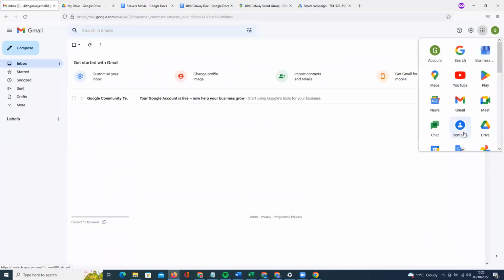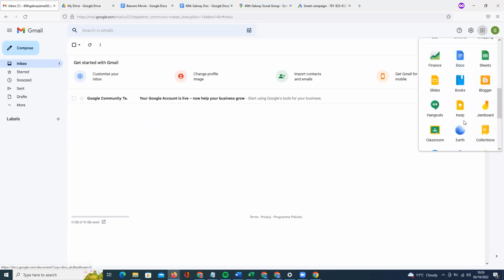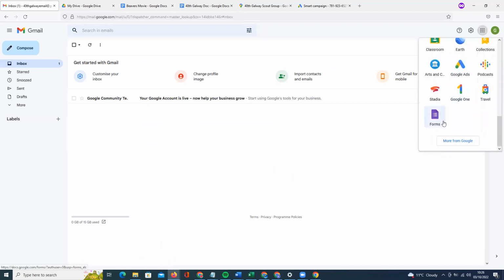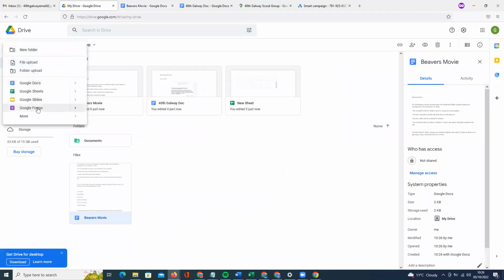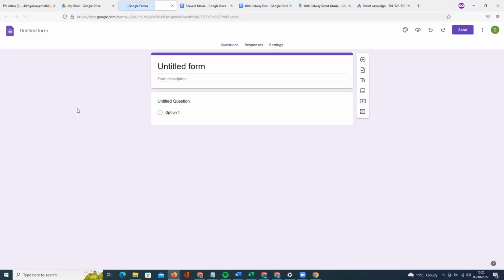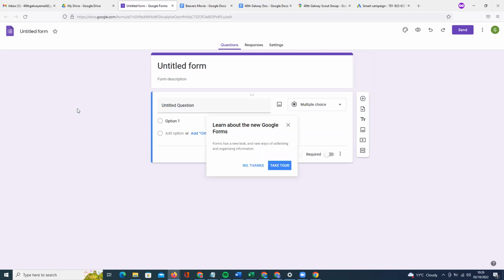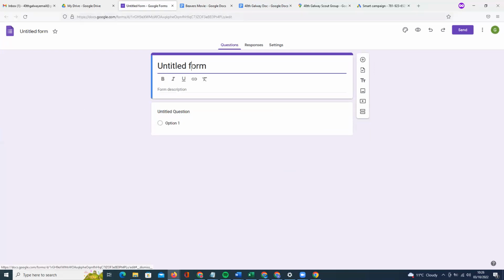I could go in here and I could say somewhere, yeah, forms down the bottom, of course it is. Or I can go into Google Drive, Google Forms. Now, it starts off simple enough. You can take the tour if you want. I'm not going to take the tour. Google Form, I'm going to say Beaver's movie day.